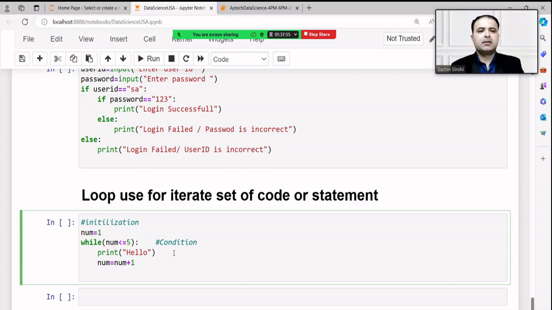This is the use of while. When we are executing the while loop, it will take time.